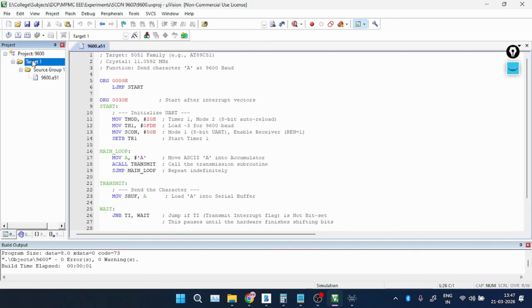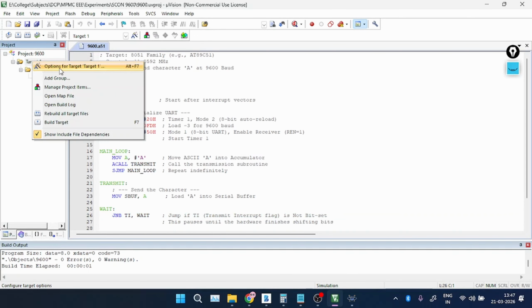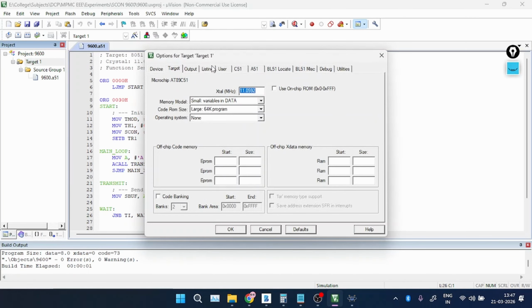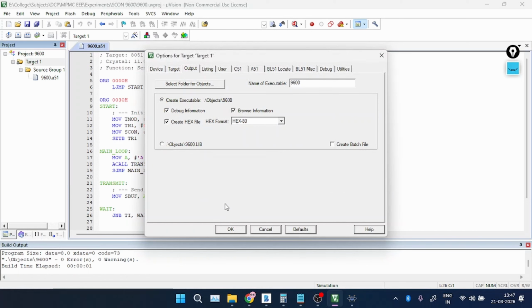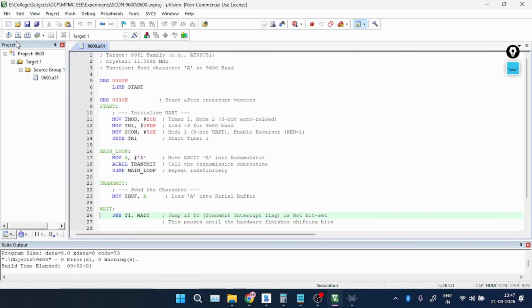So for creating the hex file, you have to go to target, options for target, output, check this box and click on OK. And then again, build the target. So now you will get the line "creating hex file". This will be stored in objects, 9600.